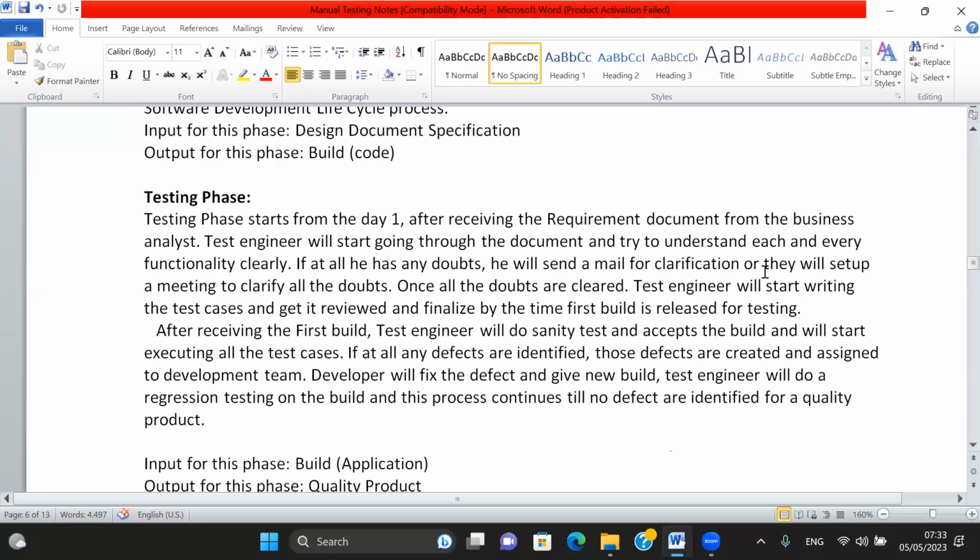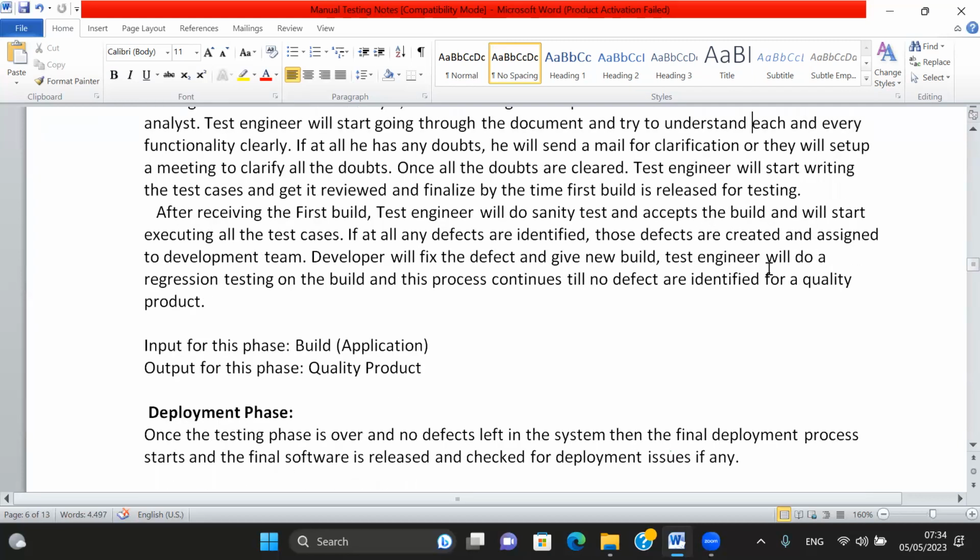Test engineer will do regression testing. Whenever there is a new build, we will verify the defect fixes and we will do the regression testing. And this process continues till there are no defects or we identify a quality product. So daily our task will be the same thing: either writing test cases or executing the test cases, or verifying the defects or doing regression testing.